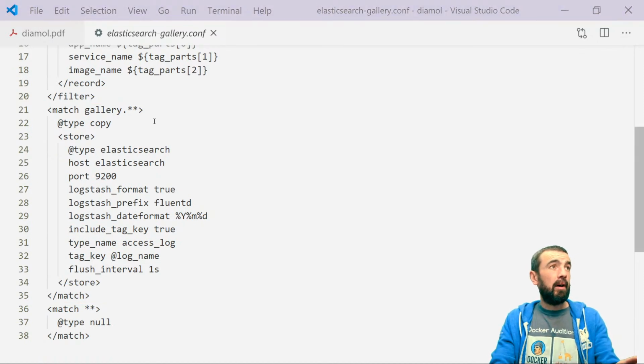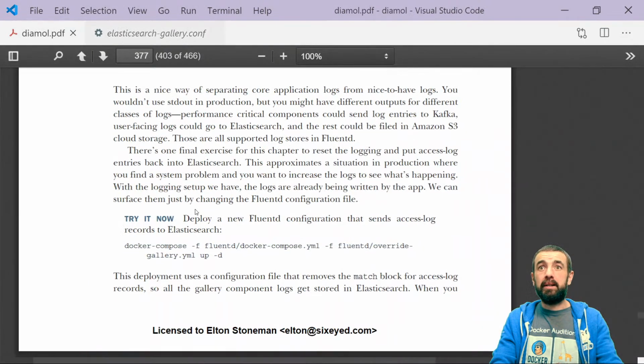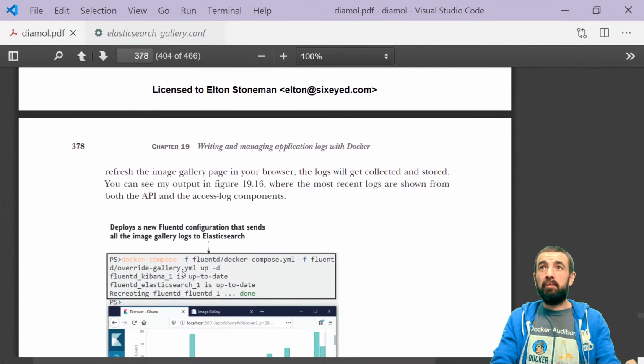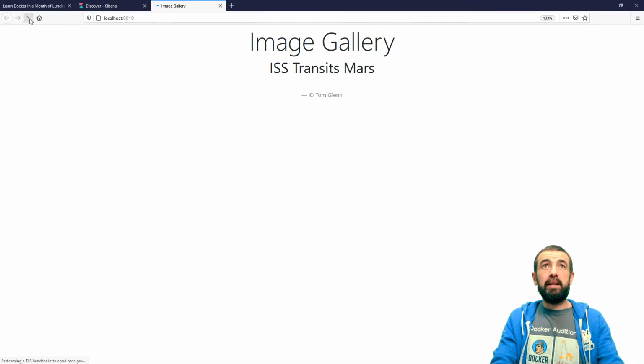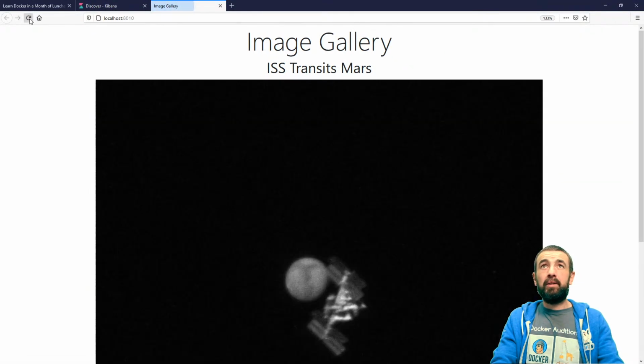Okay, so now let me just check that I need to do what I'm going to do. So I'm going to go back to my application. Yeah, so let's go here, back to the image gallery. We'll look at the International Space Station again a few times.